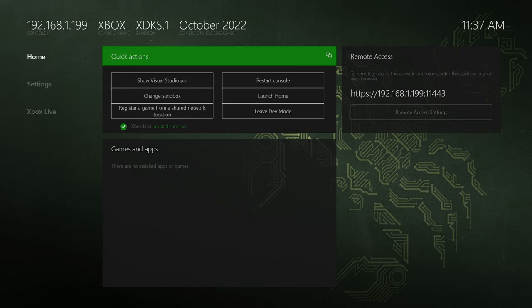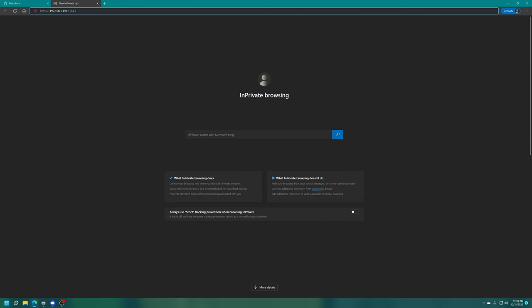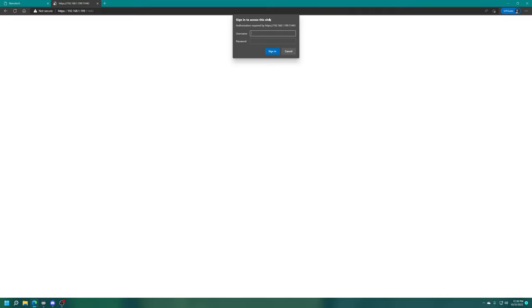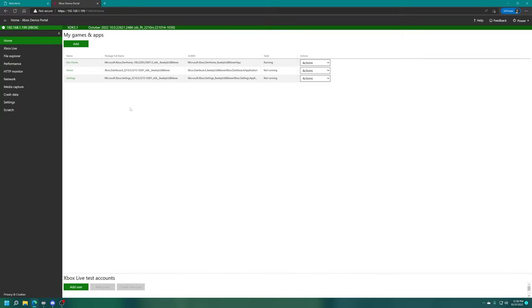Now, once you have these downloaded, remember back on your Xbox dev mode home screen, there is the remote access panel with an IP address. Go ahead and get this typed into an internet browser. And once you have it typed in, just press enter. And you may get a warning about your connection not being private. Just click on advanced and click on continue anyway, and then enter in the username and password you set up under the remote access settings. And that will bring you to the Xbox device portal home screen.